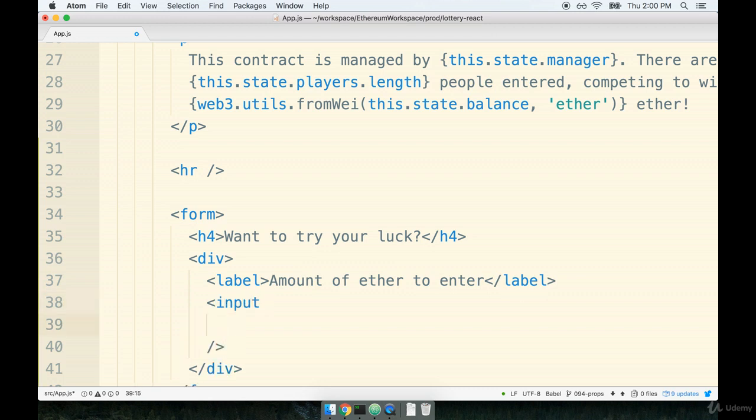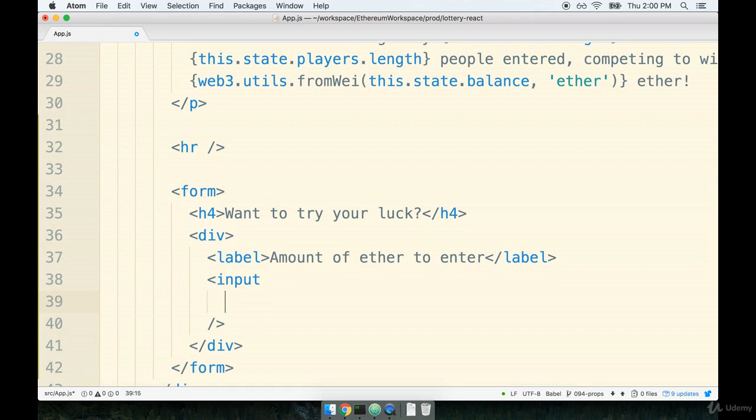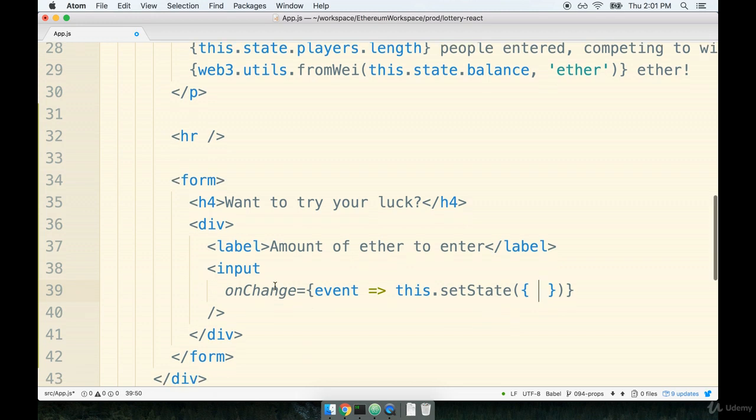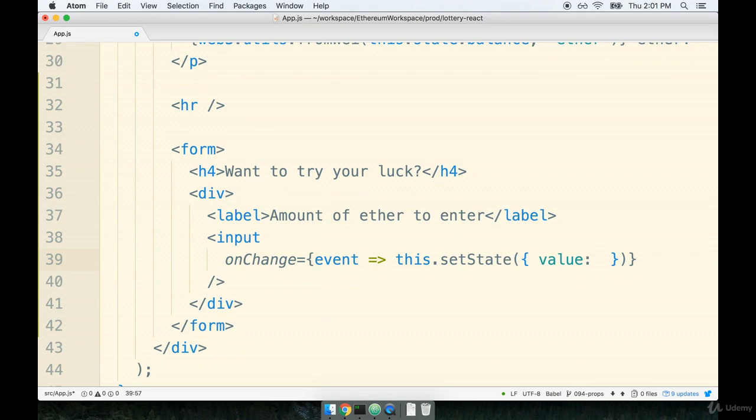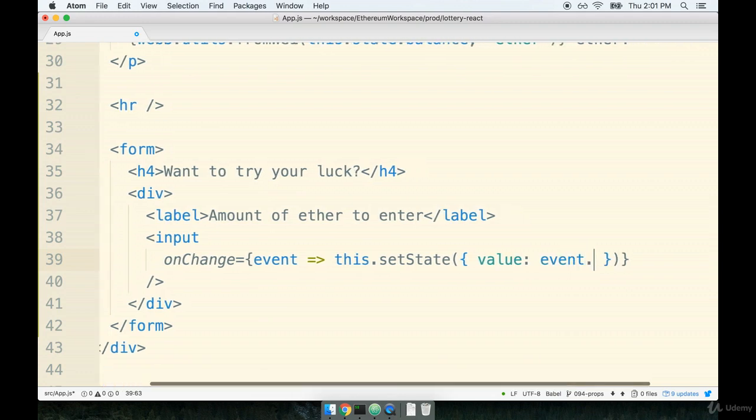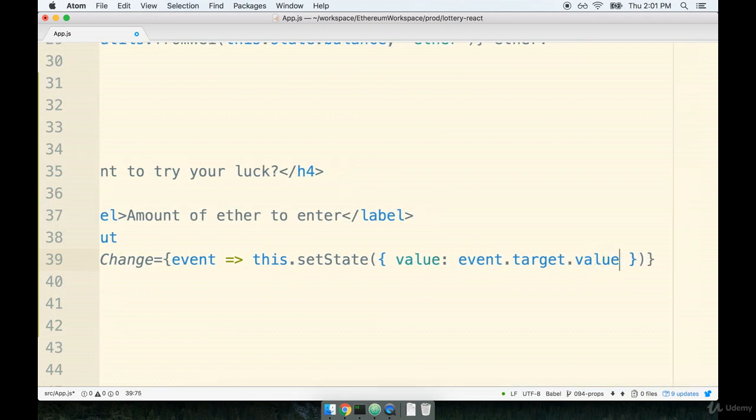This is going to be a controlled input, so we're going to specify both the value and the onChange events tied to it. So we'll give it an onChange event handler that will be called anytime someone changes the text in the input. So we'll give it an onChange that takes in some event, and whenever this thing is called, we'll run this.setState, and we'll update a property that will hold the amount of ether that this user wants to contribute. So let's call that property, how about value? Because that's what it's actually called when we make our transaction to send this money in. So this will come from event.target.value, like so.